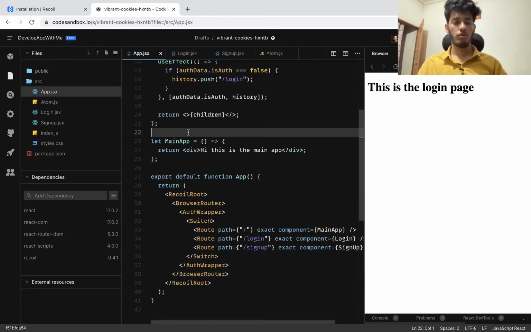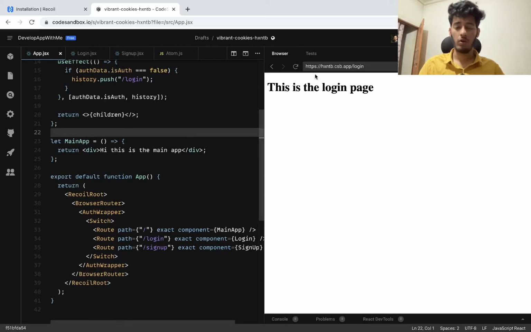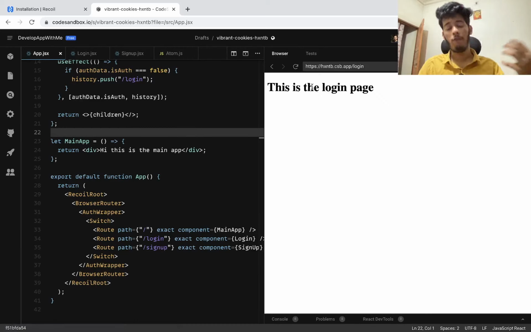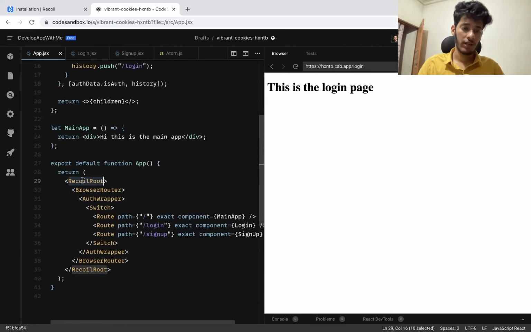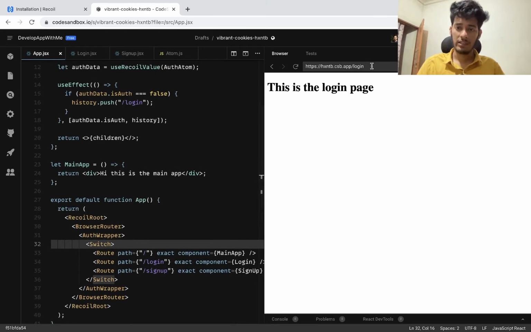If I could show you what happened, just see, because our default state was false, right. By the way, wherever you want to use Recoil as a state, that should be inside the RecoilRoot component. So as our state of authentication was false, this took us to the login page, right?